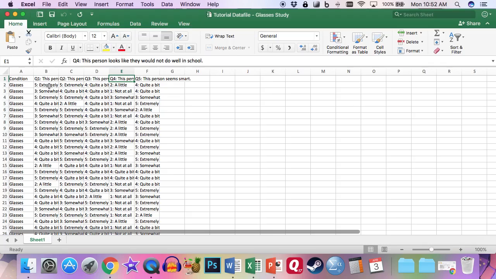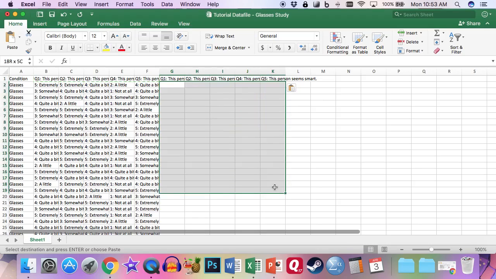Now the first thing we need to do is get rid of all this text, because right now it's the number followed by the item like extremely, somewhat, a little, quite a bit, and people's agreement with the above statements. So to get rid of that text, what we're going to do is copy the headers here at the top. You can hit Command C or Control C, and then we're just going to paste them here. And this is where we're going to put in our numbers.